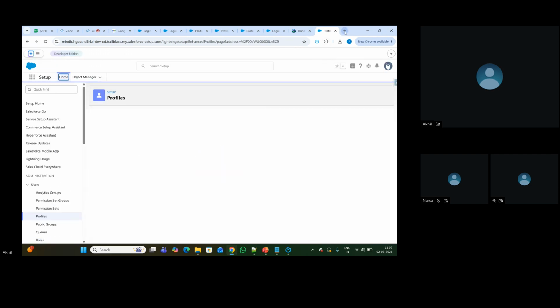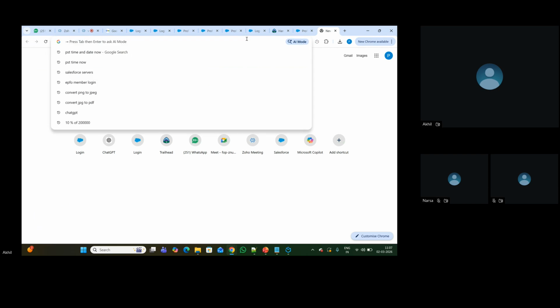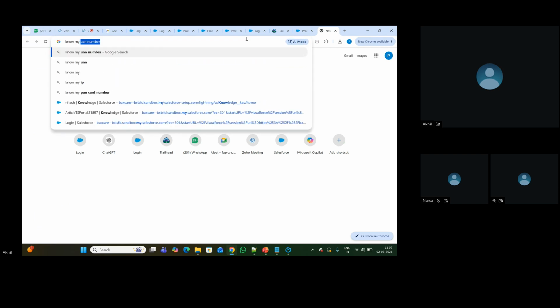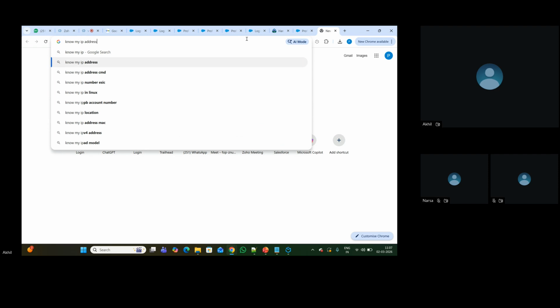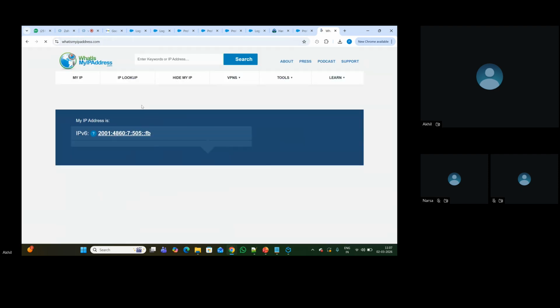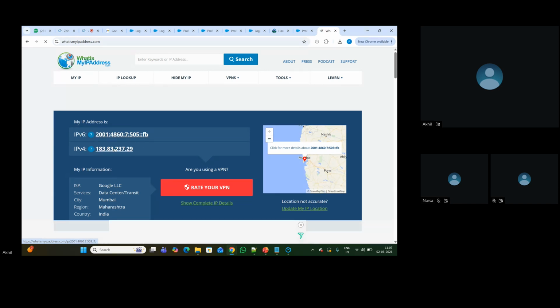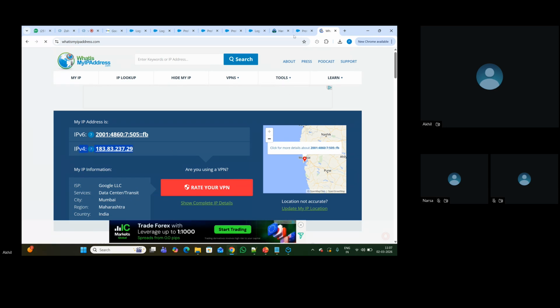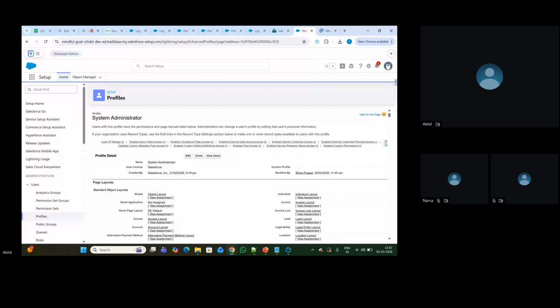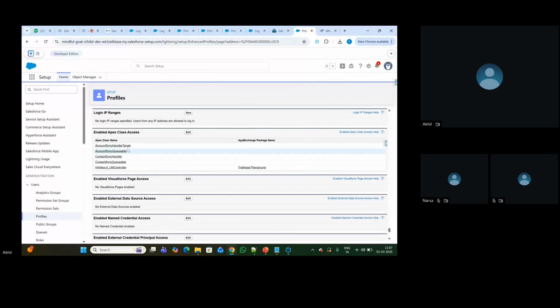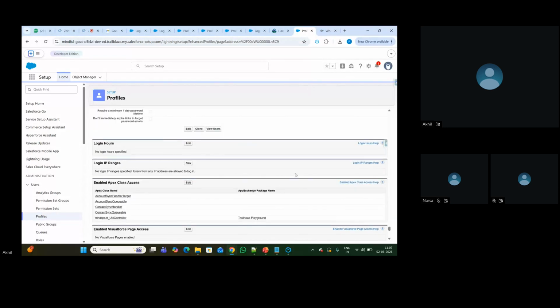We'll have some particular IP address for every location. Let's say I know my IP address. My IP address is 200.148.48.60, and this is IPv4. Mostly we'll use IPv4 addresses. So we can also specify these login IP ranges, and with those IP ranges only, I should be able to log into Salesforce.